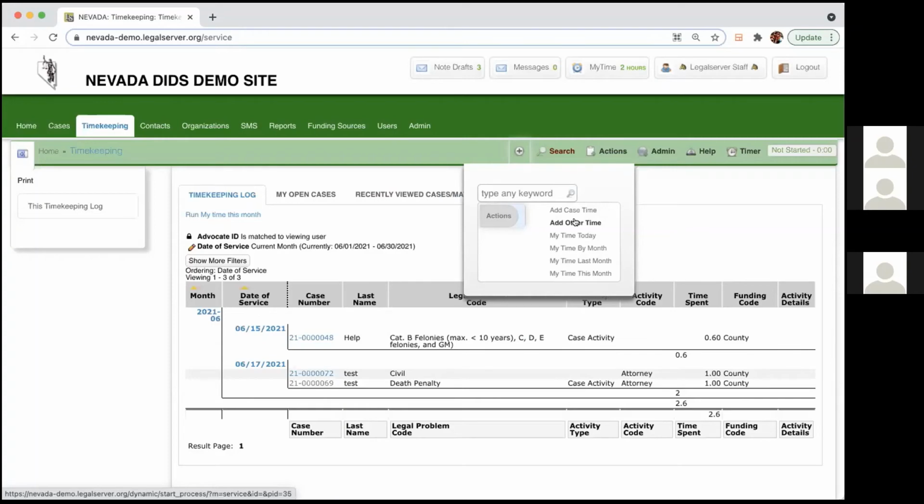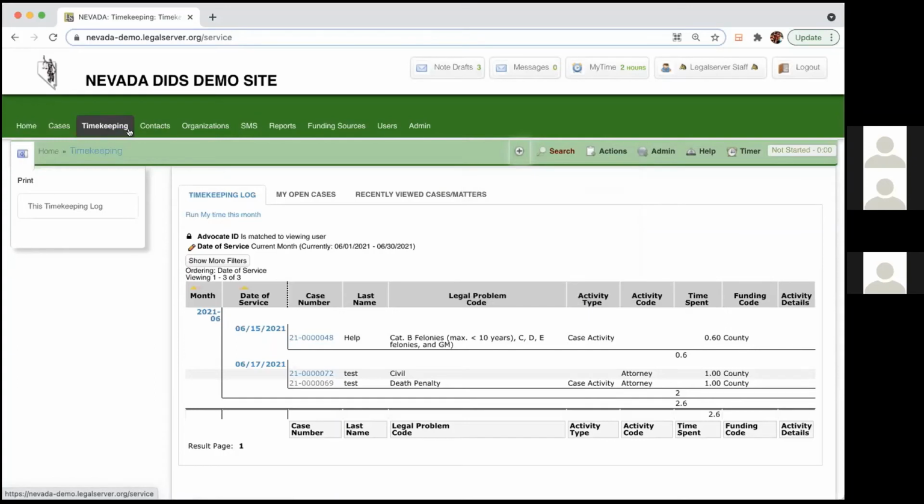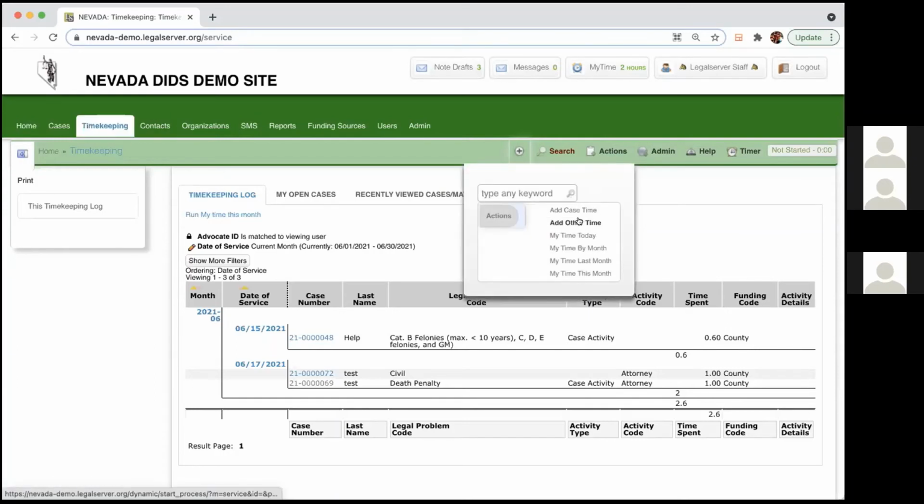So those are your 2 time slips currently. I say currently because, again, your admins might decide to expand that, adding different types of time slips, but they're always going to be kind of in those 2 main buckets of either case time or non-case time. So the only place that I can add other time or non-case time is from this actions menu or from our timer, which we'll talk about in a minute, but that will be another option. But really the main way to add other time is to come to your timekeeping page, go up to actions, add other time.